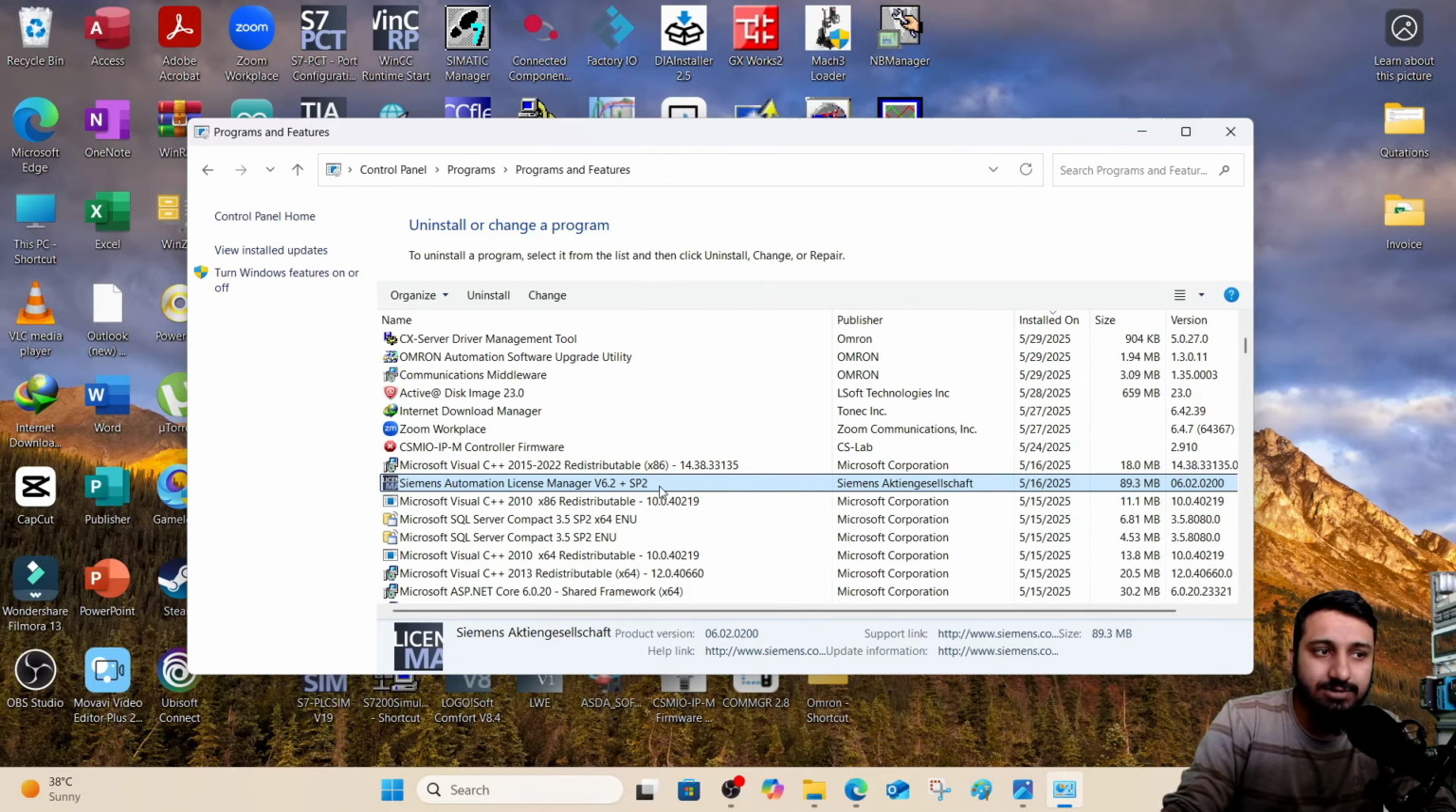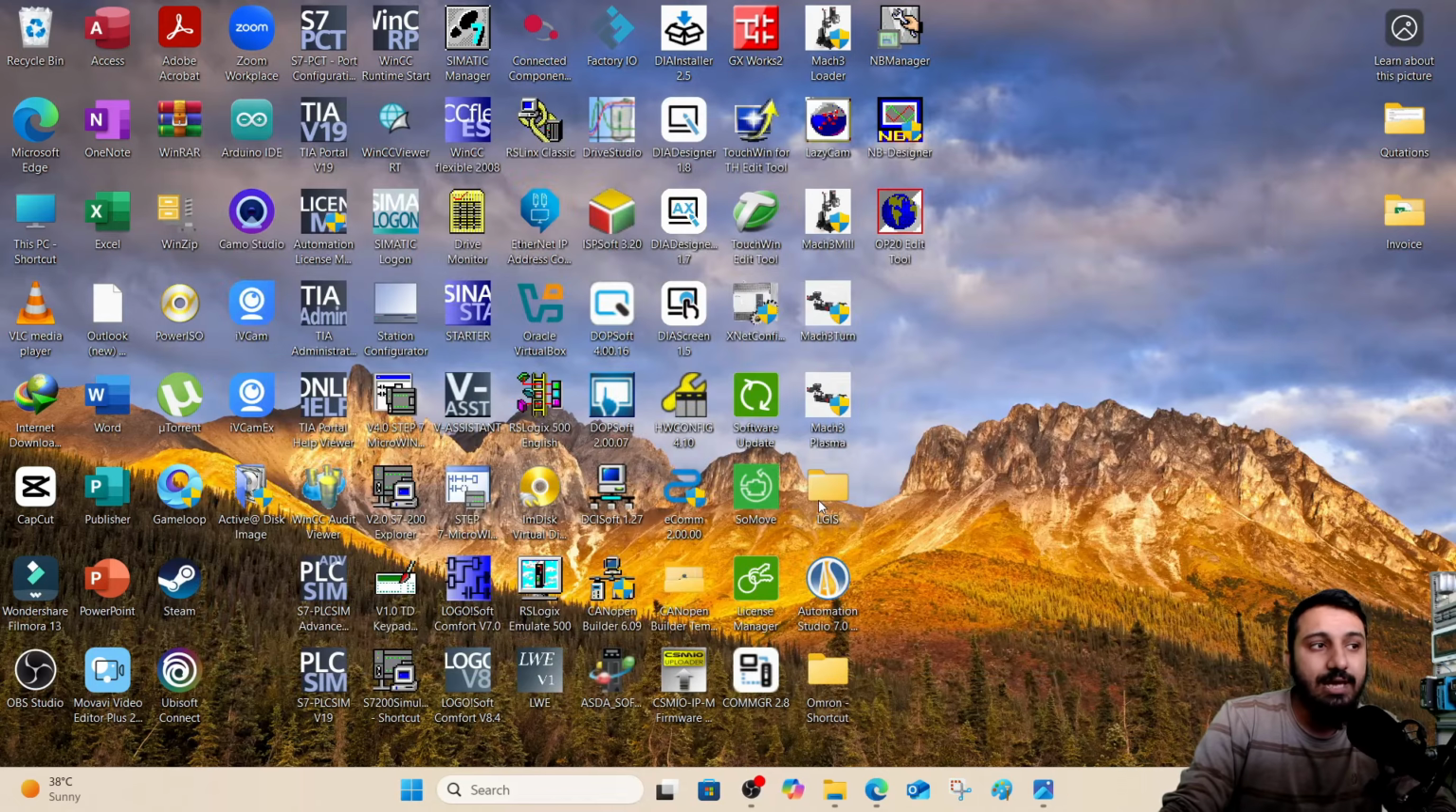You're going to uninstall the automation license manager by clicking over it and uninstalling it. I'm not going to uninstall my automation license manager, but in your case, if you have a missing file issue, you have to uninstall the automation license manager. And I'm again repeating, only the automation license manager from all your Siemens things. You just have to uninstall the automation license manager.